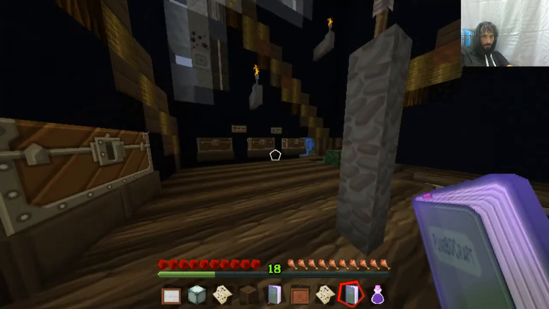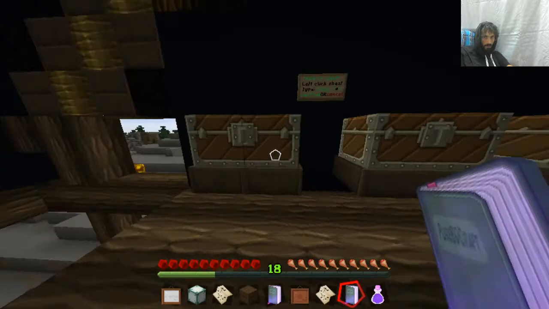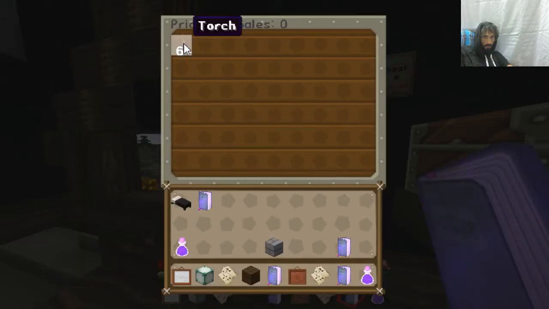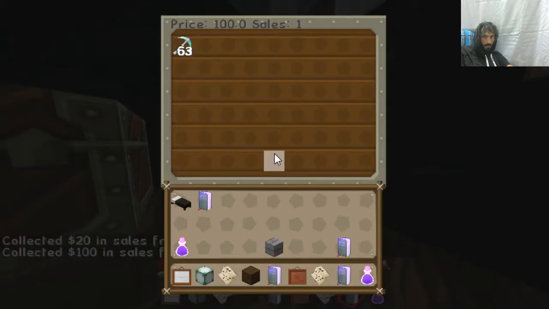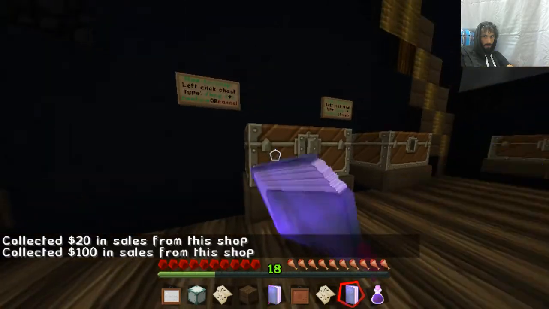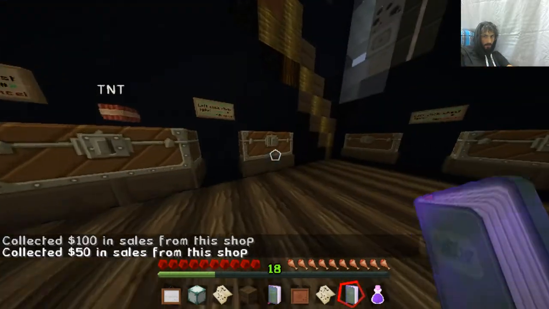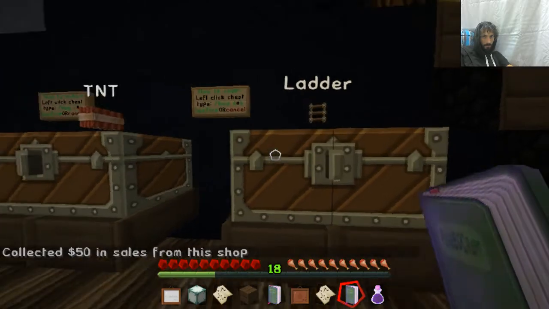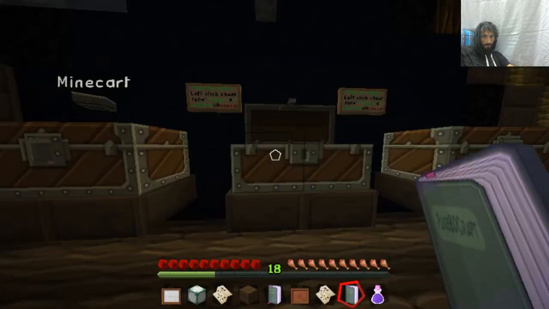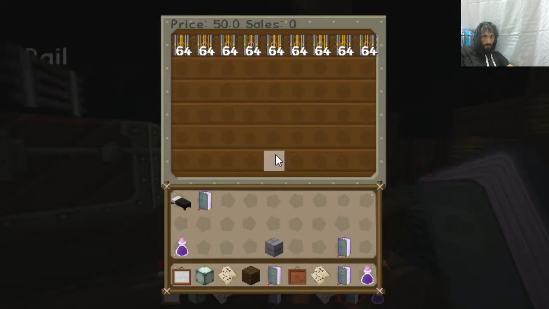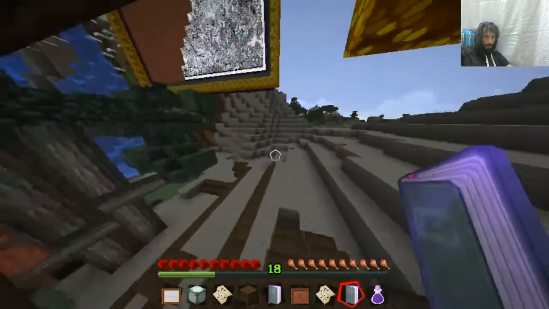Oh wow, looks like somebody has purchased all of the things that were in here. Let's take a look. So here you can buy all these things. Oh cool, I'm collecting all this money from sales. Look at this, preaching against mining, and here I am selling all of these mining implements. Unforgivable. Ladders, minecarts, rails, powered rails. So you can buy all this stuff, and this is provided by the Miners Guild.